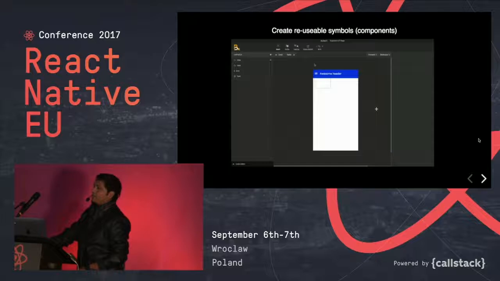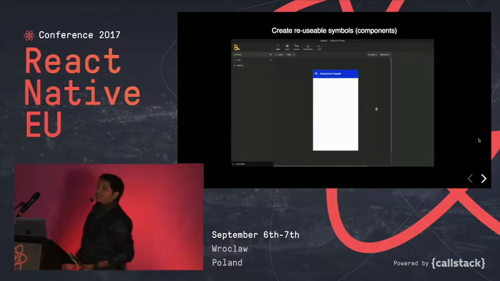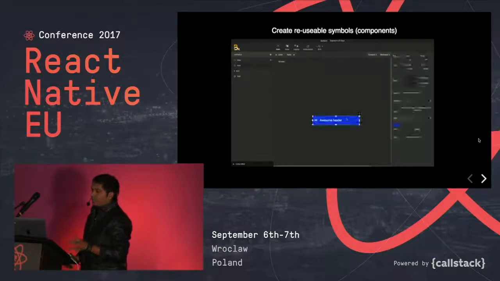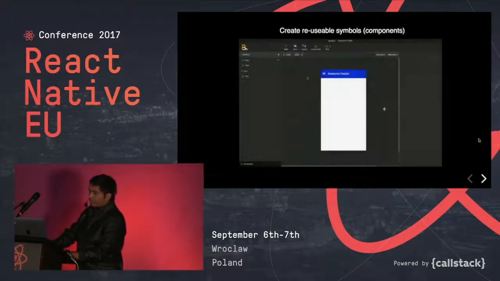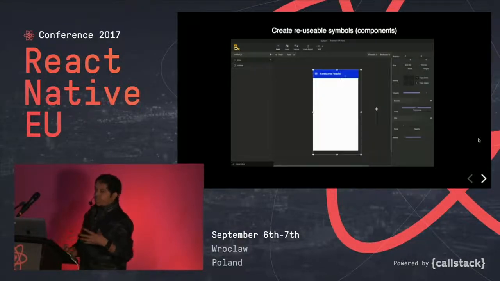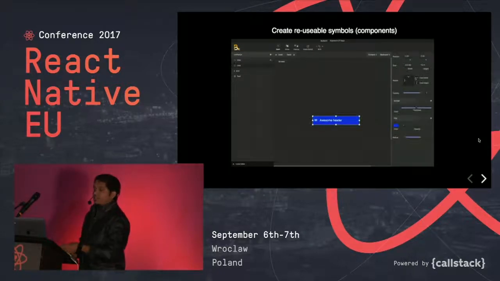Yeah, and another good thing about this is that you can create reusable components. You can go ahead and select multiple layers. Let me just show it again. Yeah, so I go ahead and select multiple layers, and then create a symbol, which actually creates a new file. And then you can double-click and make changes to that particular component.